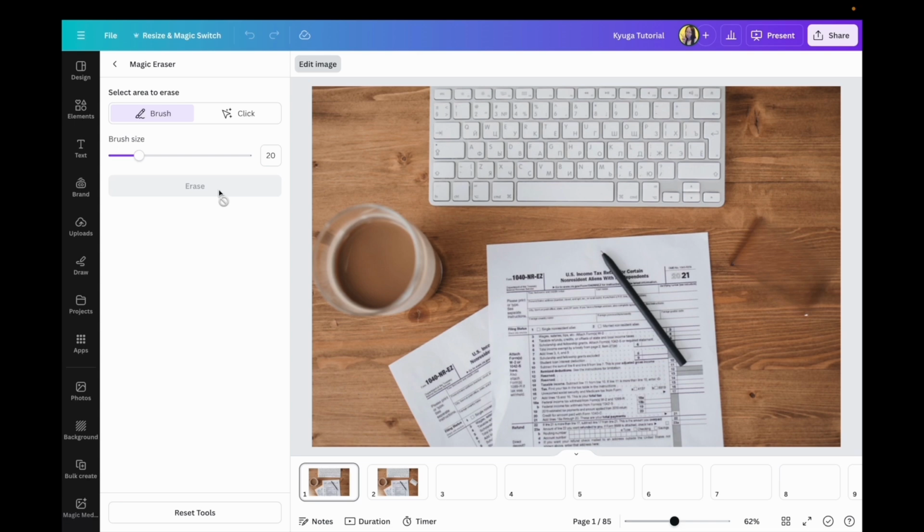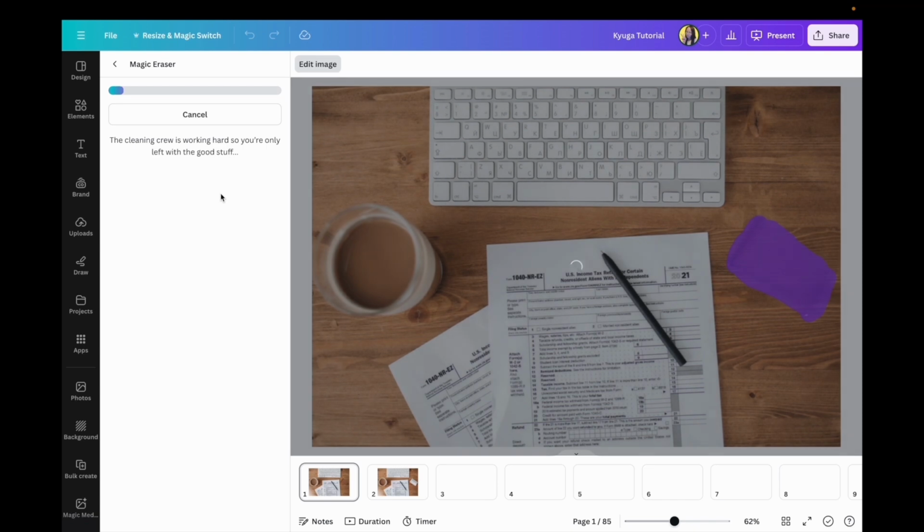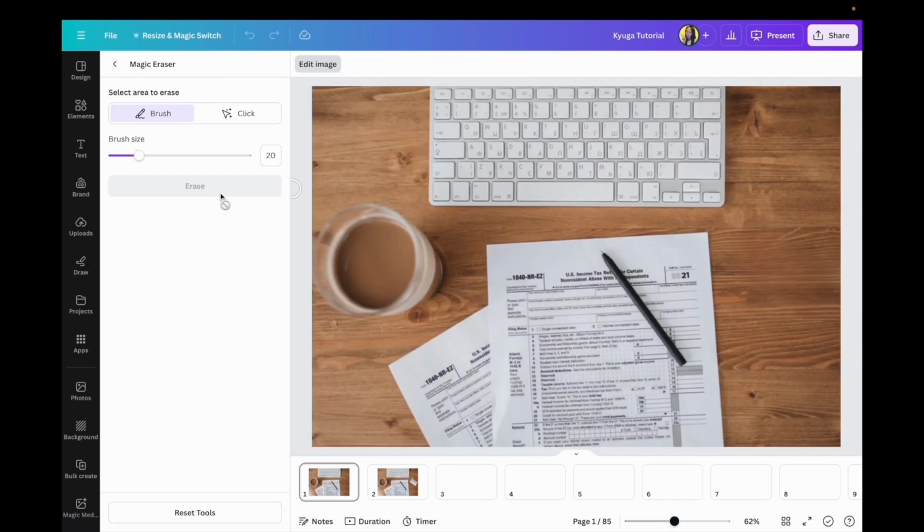Voila! The object has been erased, but the effect is not so great. When that happens, you can go over to the parts that you want to improve. And then repeat the process. There, now it looks much better.